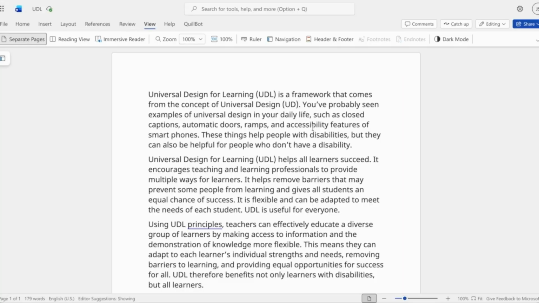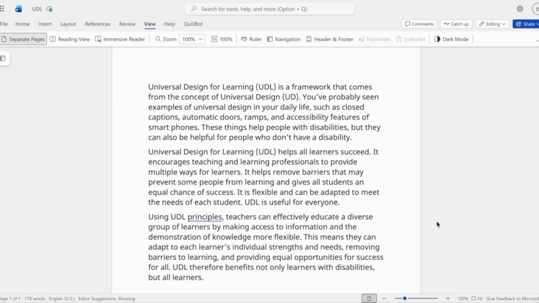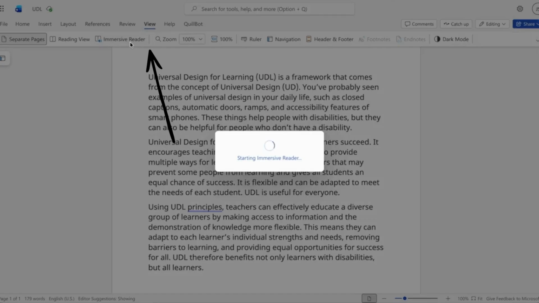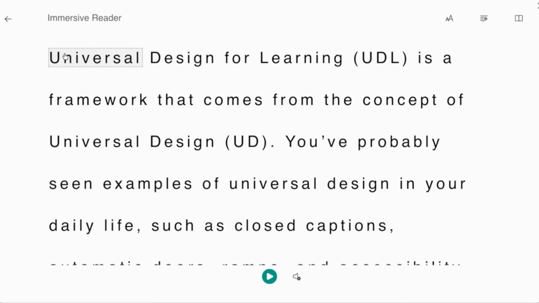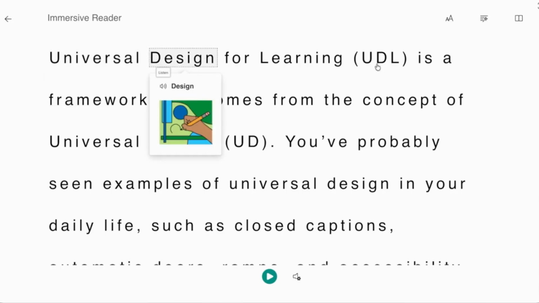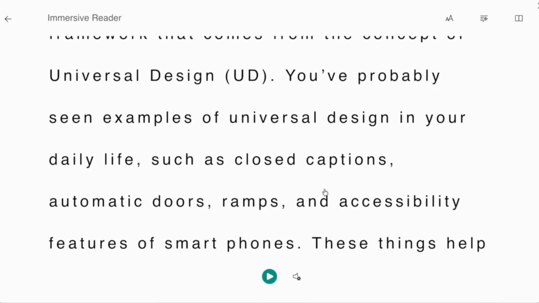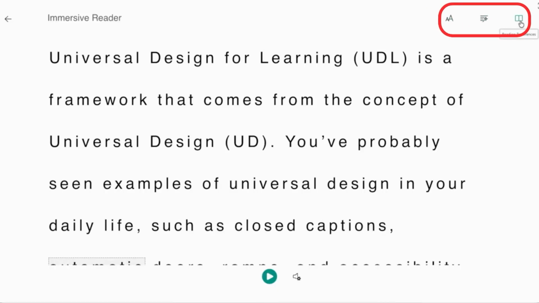So let's take a quick look at how Microsoft's Immersive Reader works. As you can see, I inserted this text that describes the universal design for learning. We're going to go into View and click on Immersive Reader, which activates this feature. The first thing you'll see is that the text layout has changed. It is much bigger and the lines are further apart, which makes it easier for dyslexic students to read the text. You can also look at the features up here: text preferences, grammar options, and reading preferences.